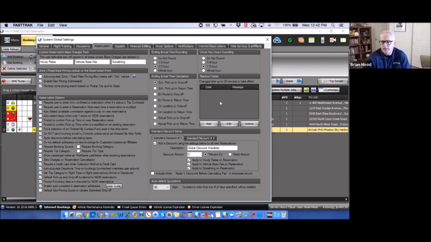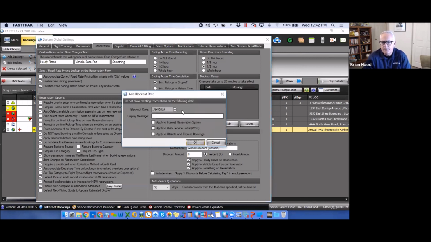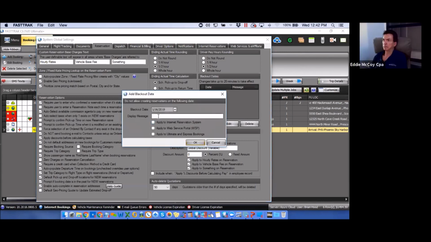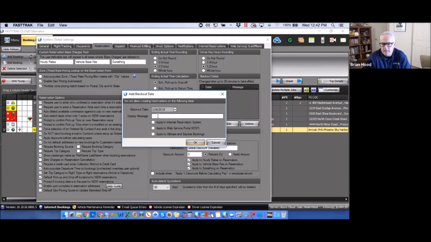Over on the right side here, you have the ability to set blackout dates. These dates can then affect different booking methods. They can apply to internet reservations. They can apply to web service portal. If you're integrated with different parties that are sending you reservations, you can block them out on certain times, as well as blocking out in both Ultimate and Express when a reservation is created.